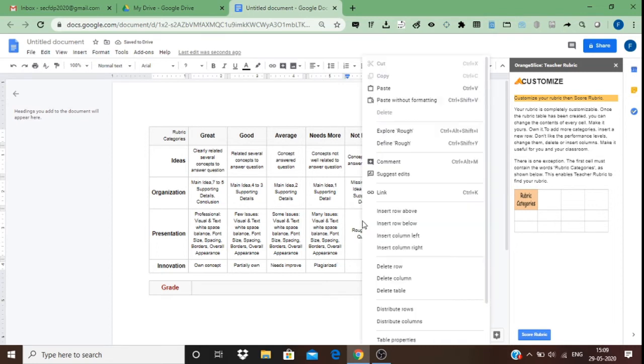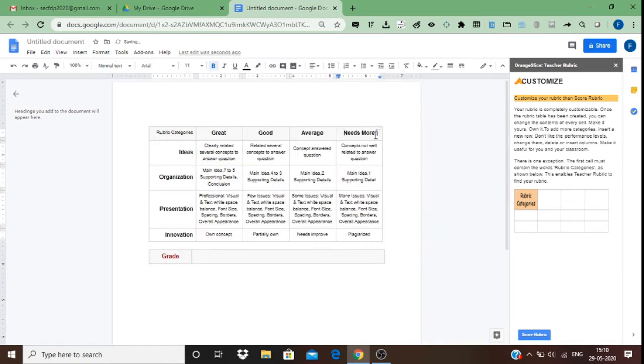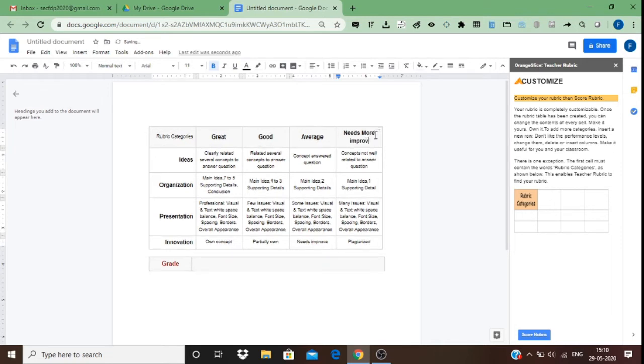I don't want this fourth column, not ready, so I'm just going to delete this column for now. I'll make this as needs more improvement. And one thing to note here is each and every cell of this particular table can be changed. If I don't want this here, I can change it to what I actually want the content to be. So always note that it is not that only this particular criteria have to be stated. We can change each and every cell of this particular rubric table.